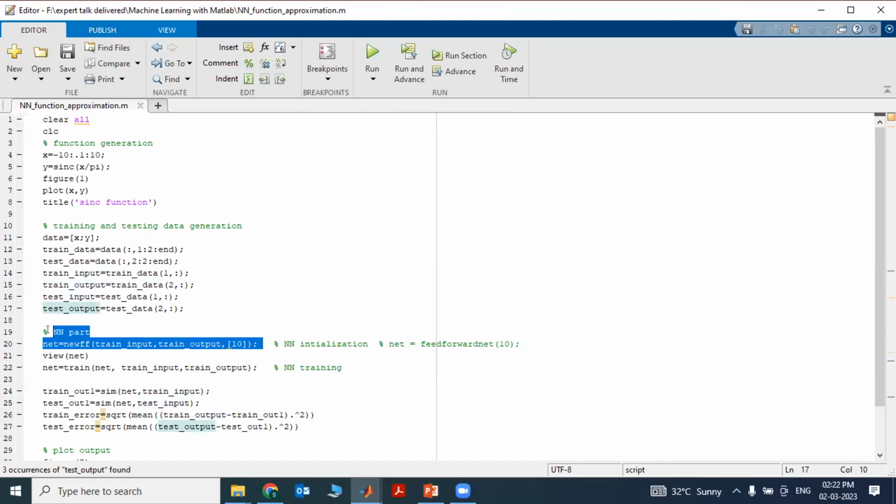The command is very easy. This is the command for training the neural network. What is the command? newff. Then you have to give the training input, training output, and the number of hidden neurons. You can see the 10 indicates the number of hidden neurons in the hidden layer.